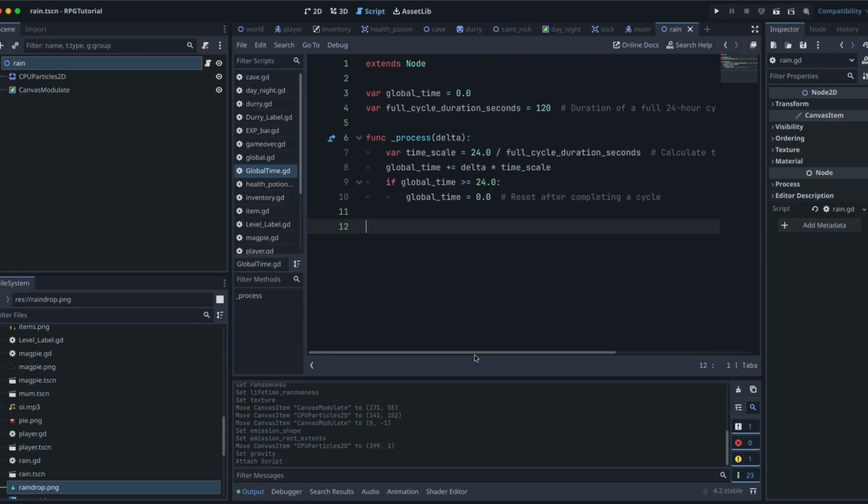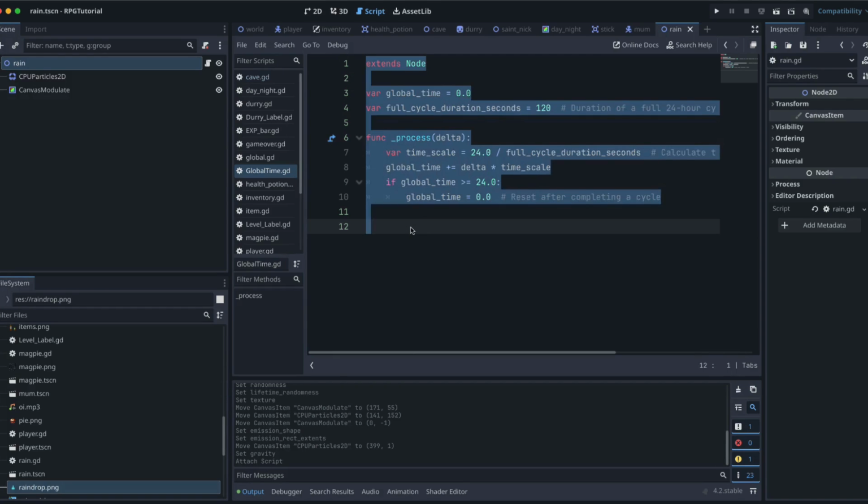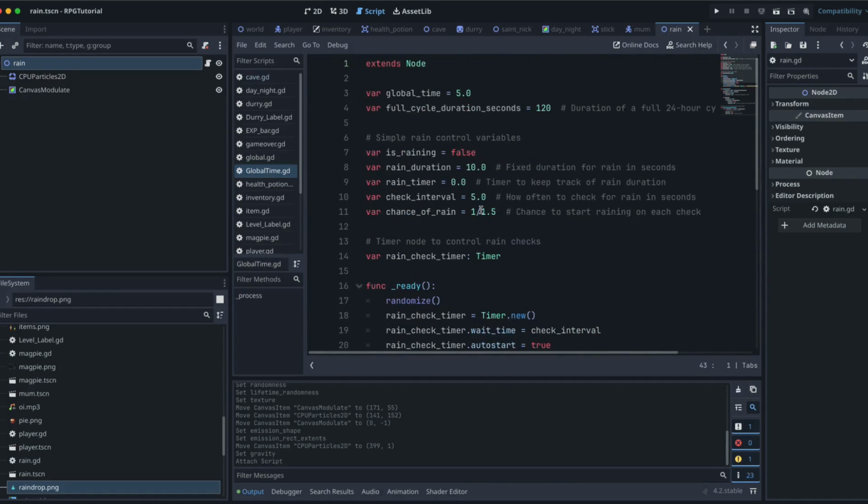Now, this chunk is still going to be in the middle, but it's going to get swallowed by a lot of other code. So what I might do is actually do a copy and paste here, just because I take forever to type and I'm really not a very good typer. So from the top, we've still got our global time and our full cycle durations. Those are the same. We have, however, introduced all these new variables here for our rain.